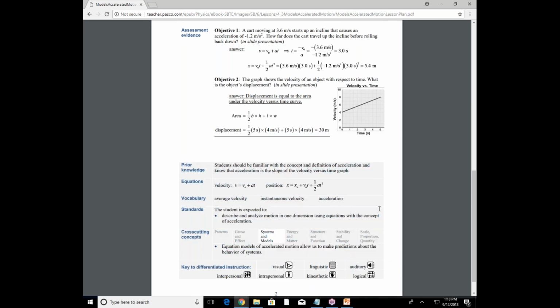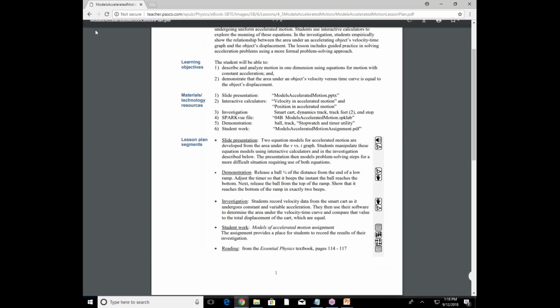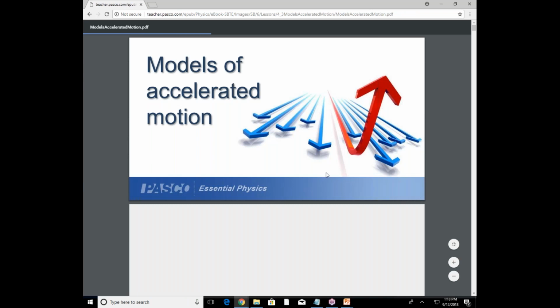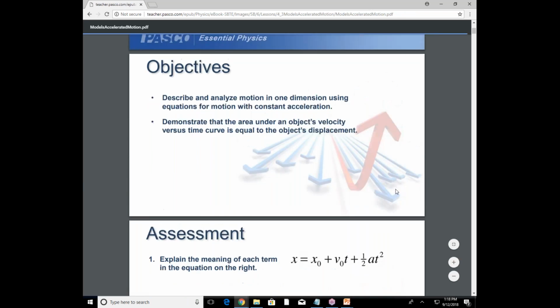and then some information regarding the meat and potatoes of the lesson, like vocabulary, what standards are met, what are some of the fundamental equations in there, and also a key to some of the differentiated learning icons that we see up here at the top of the lesson plan. So our slide presentation is just that. It's a slide deck that you can use to help teach the content of this lesson. It's very thorough.